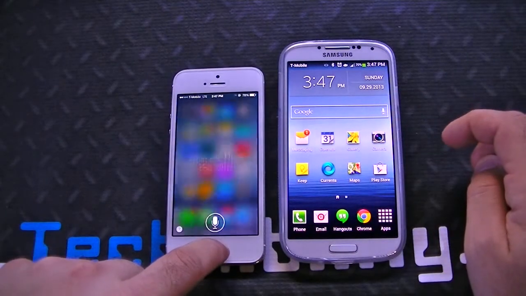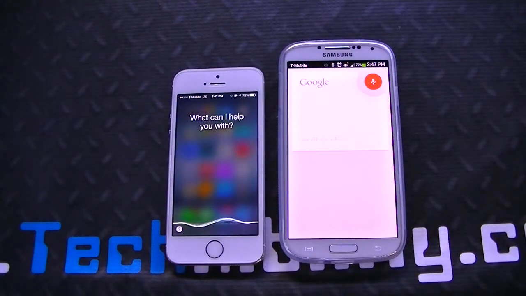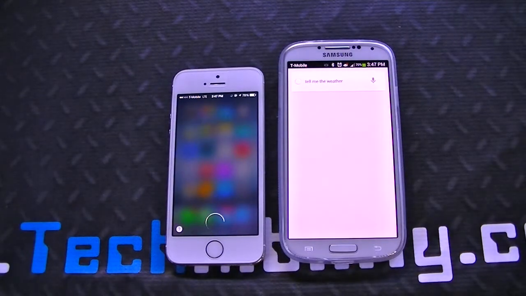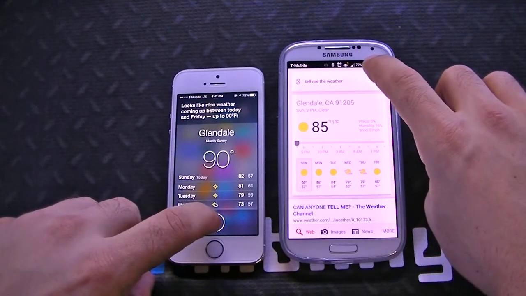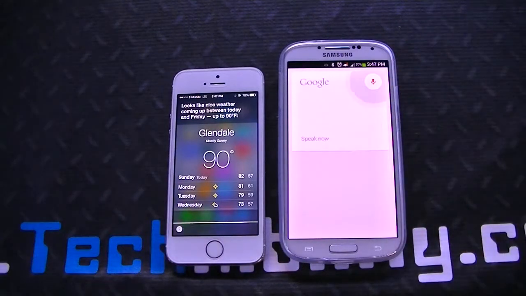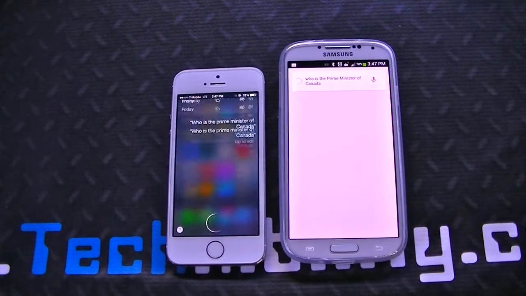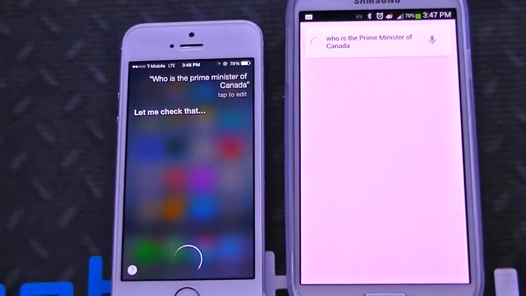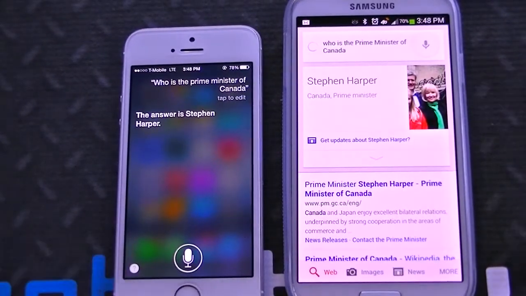So of course in the iPhone, if you just... Tell me the weather. Looks like nice weather coming up between today and Friday. Up to 90 degrees Fahrenheit. Who is the Prime Minister of Canada? Let me check that. Stephen Harper is the Prime Minister of Canada. The answer is Stephen Harper.